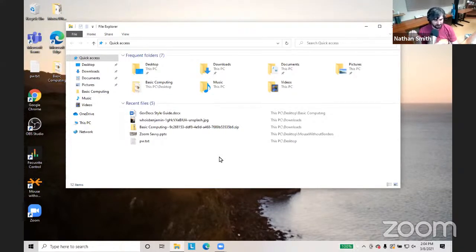Some people have an intuitive understanding of it, or they've heard it enough that it sort of sinks in. But I want to make sure everybody's on the same page. So when we say a file on a computer, what we're talking about is essentially just a blob of information. And so any number of things could potentially be a file.